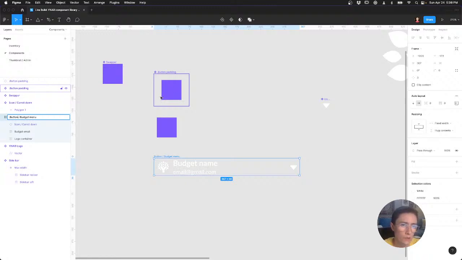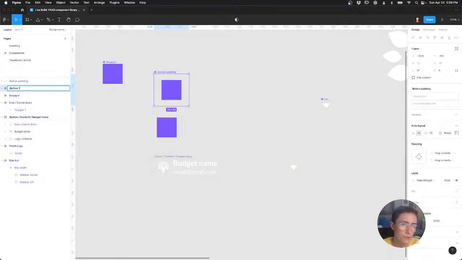So let's call this button content budget menu. I'm just thinking about my folder systems here. So we're going to have a bunch of stuff called button. I guess the period is also going to separate things out, but there's tokens and then there's content. Those things need to be separate. So this will be token padding. Maybe actually we don't need a second folder there, but I will use a dash to differentiate.